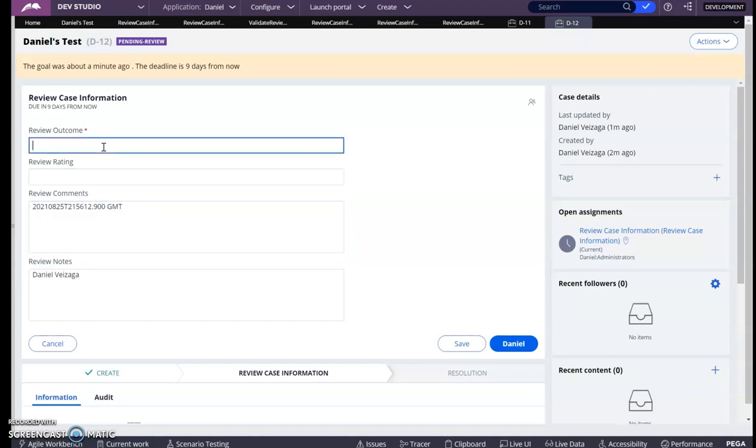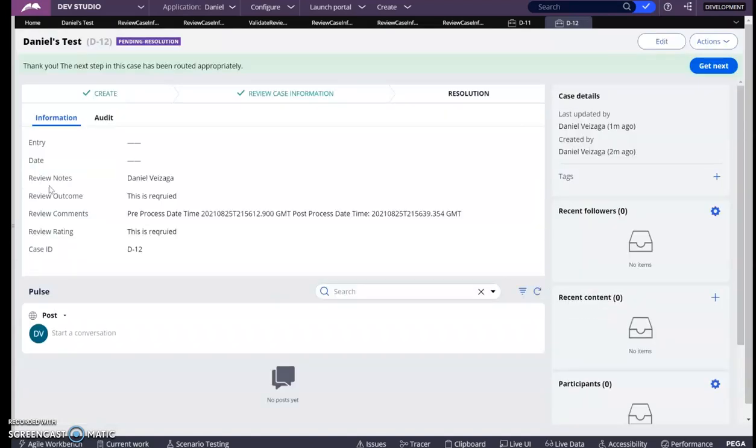So again, outcome is required, so this is required, and review rating is also required. I'm going to click on my name, and this went on to the next stage.